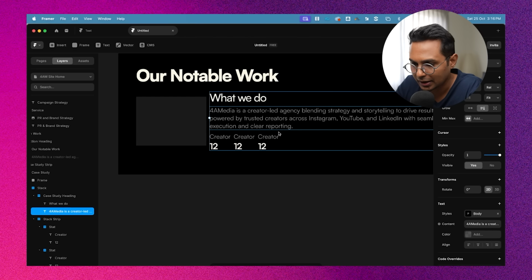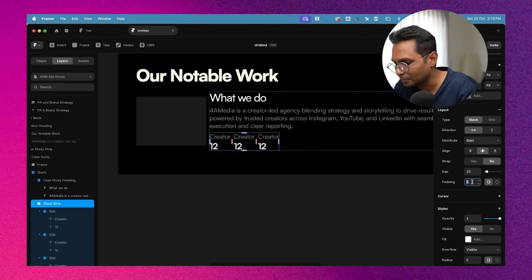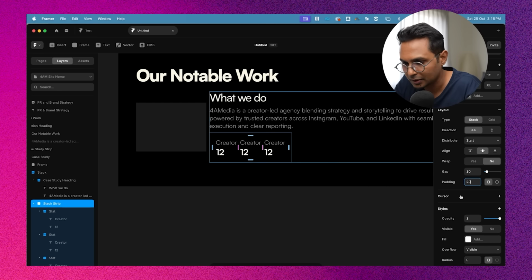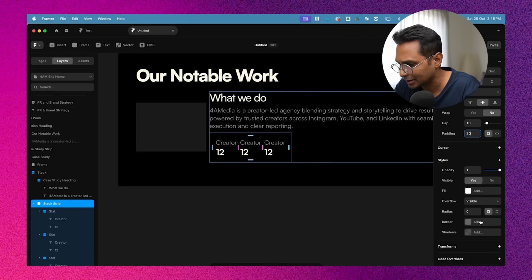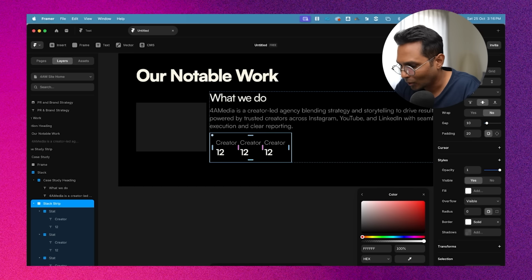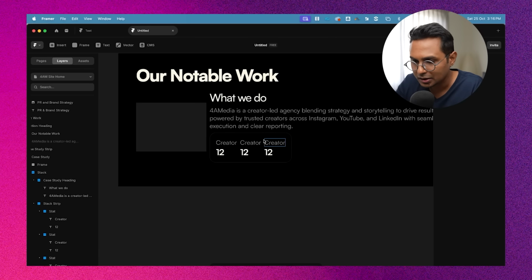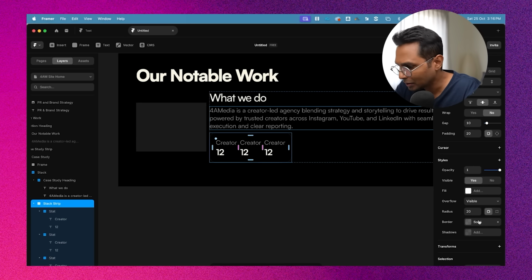Now let's go ahead and quickly make it look a little better. For the stack strip, we will add some padding around it, maybe around 20 dp of padding. We'll adjust it later if you want to. I will add a border. The border would be white with around 10% opacity, and I will also add a radius of around 20 pixels. Okay, so here we have it. Now we'll make some more adjustments.